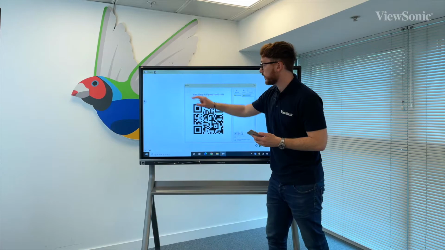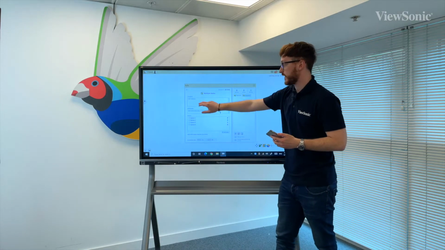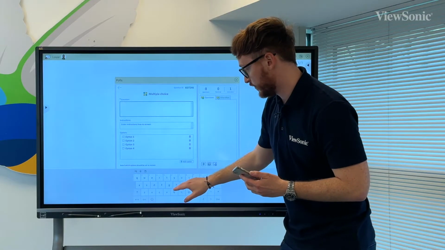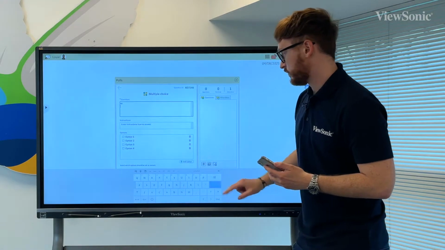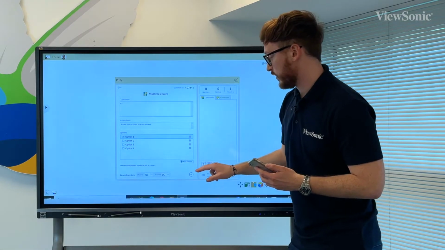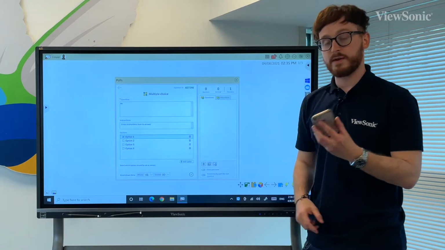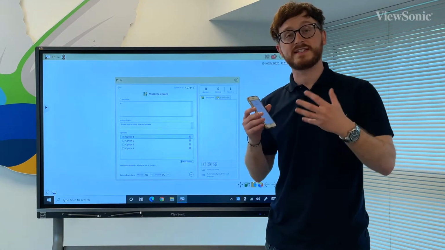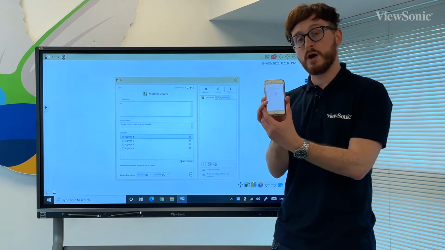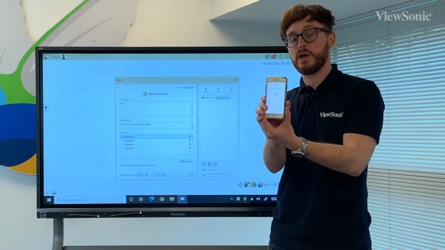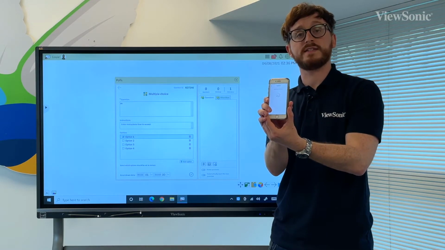Now as soon as I've done that and I click on my question and send it out, so just for the sake of this, I'm just going to do that. I'm going to say the correct answer was option 1. Now as soon as I press that tick button, what that's going to do is send the question out to my pupils. So at the moment the pupils who are logged in with the QR code will be able to see something here that says wait for question.